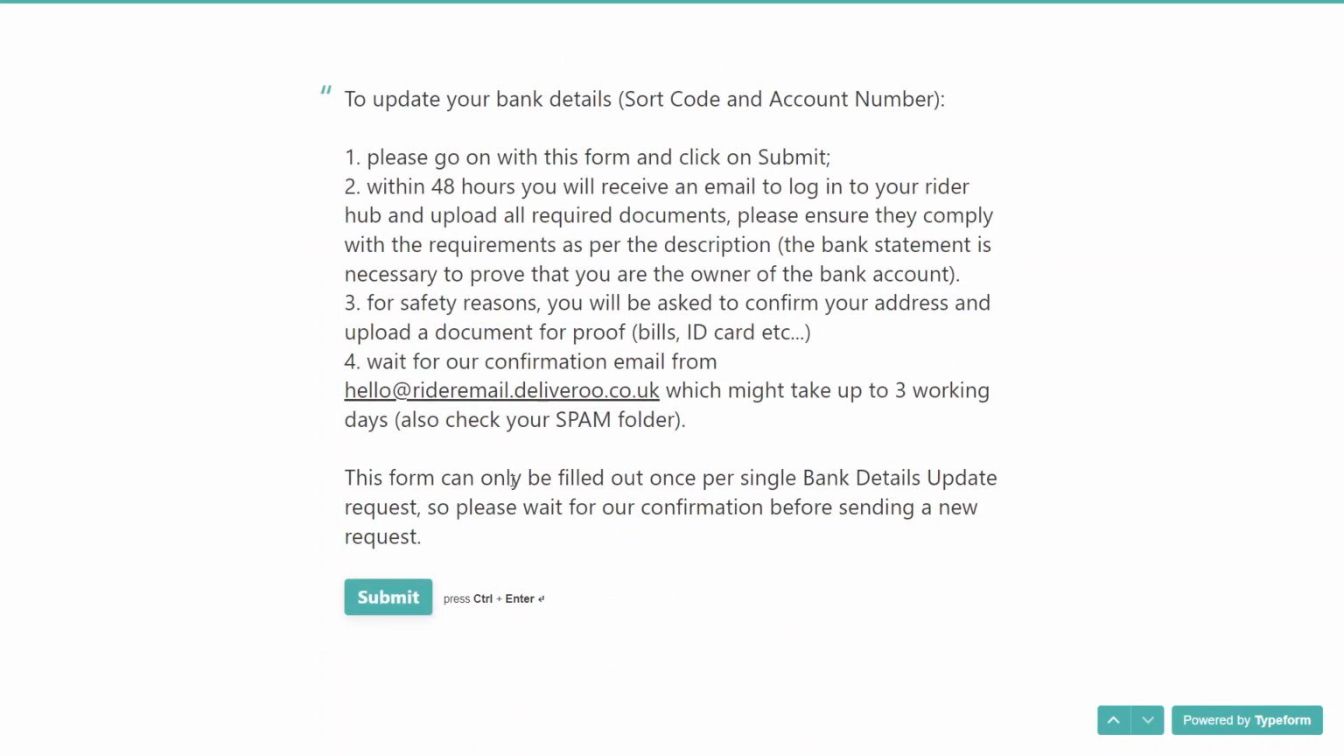Within 48 hours, Deliveroo will send you an email with instructions to log into your Rider Hub and upload the required documents. A bank statement is necessary to prove that you own the bank account. For safety purposes, you may also be asked to confirm your address and upload a document for proof, such as a utility bill or ID card.